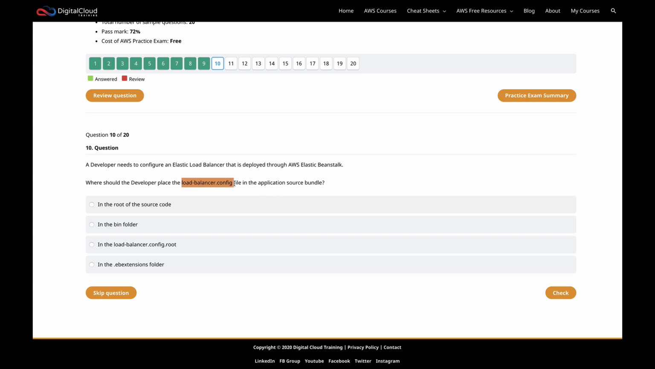So we have a configuration file here, a .config file. Now, we almost don't need to know anything else in this question. The fact that it's an Elastic load balancer doesn't really matter. All I need to know to get this answer correct is where the .config files go. So .config files do help you to customize your Elastic Beanstalk installation. But where do you have to put them?